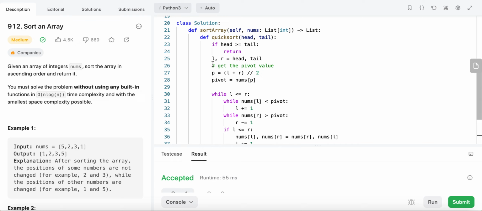We use two pointers, a left pointer and a right pointer. Initially, they point to the start and the end of this array, and then we determine the pivot value. There are multiple ways to determine the pivot value. Here, we just choose the midpoint of this array. You can choose the leftmost index, the rightmost index, or call a random value generator to point to a random position. Here I just use the midpoint, and then I get the pivot value.